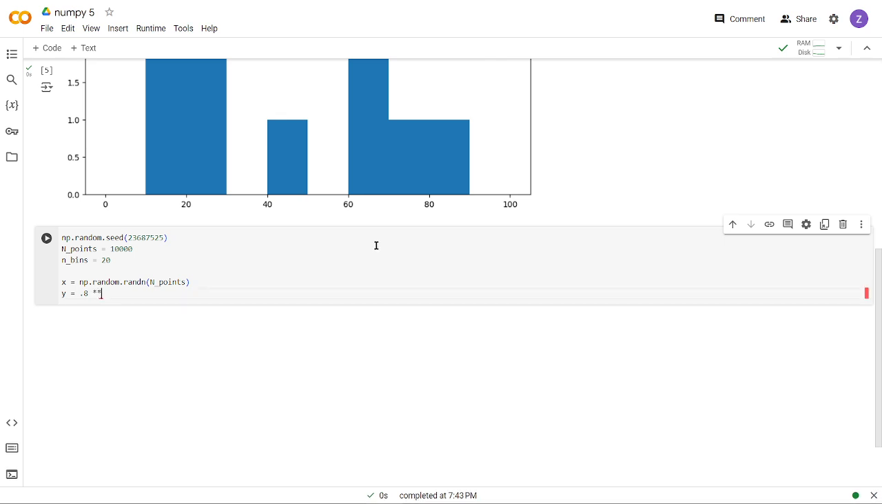times x plus np.random.random number, and then we add 10,000, plus 25. Next we create the histogram.